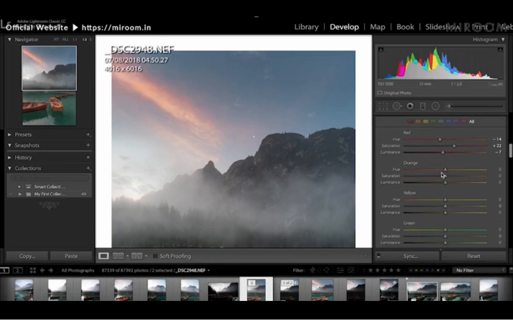So now I'm going down to the orange hue, and again I'm just going to see what it does by taking it all the way to the left. You see now it's just one color, and all the way to the right.